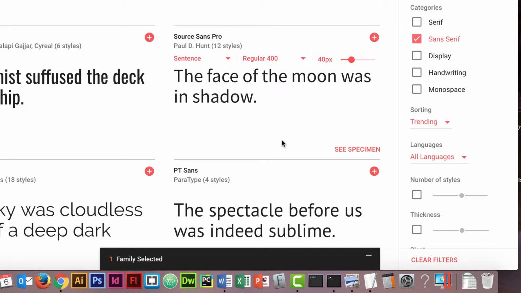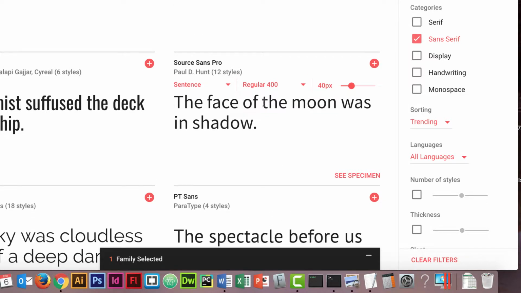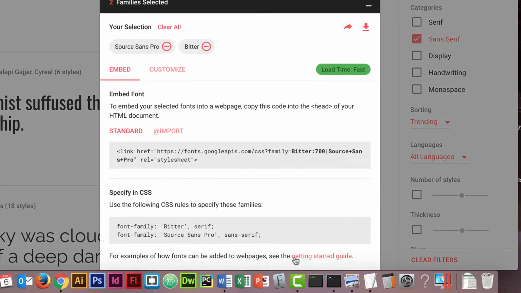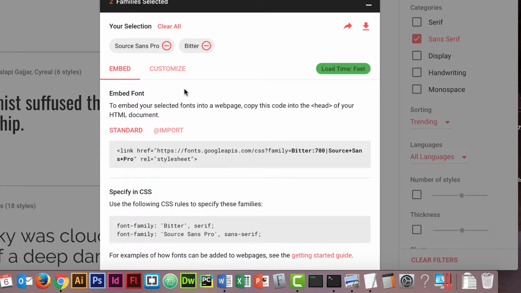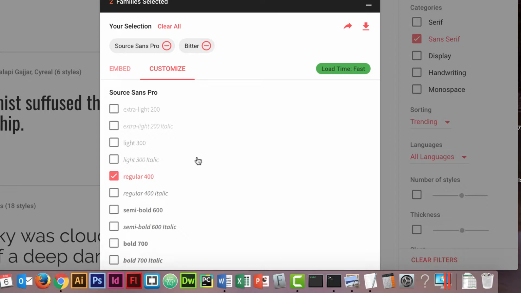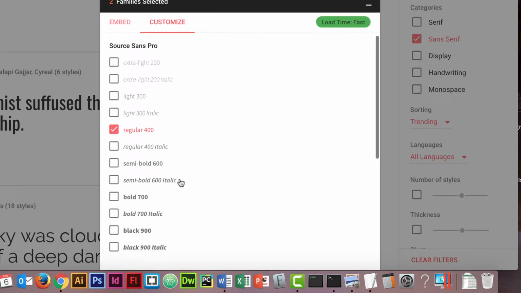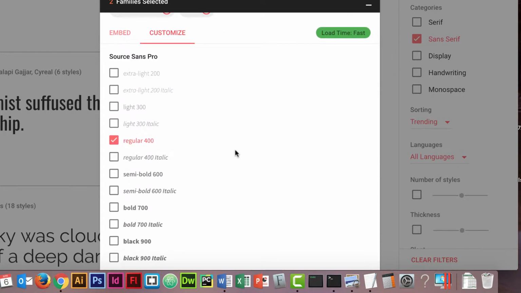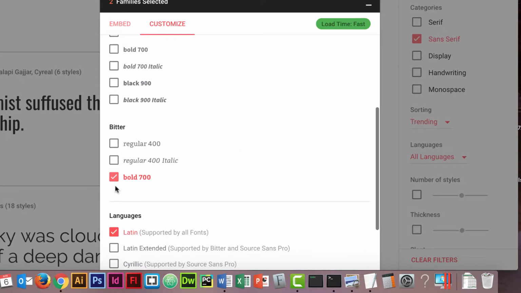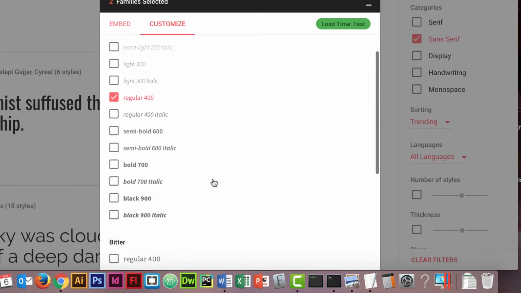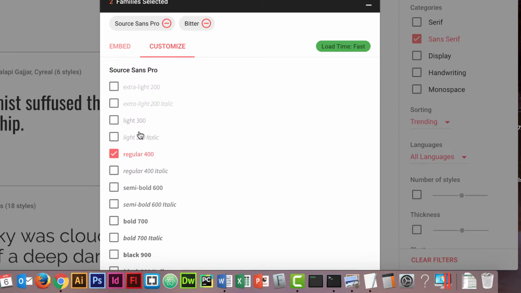That's a popular sans serif font, and I'll just use the regular right here, and I'll add that. Okay, and then I'll go down here to what I have selected, and I can actually go to Customize, and I can see that I have Source Sans Pro regular, and that's all I want, and I have Bitter 700. That's all I want. If you wanted more, if you wanted a regular and a light or any other ones, you can check them here.